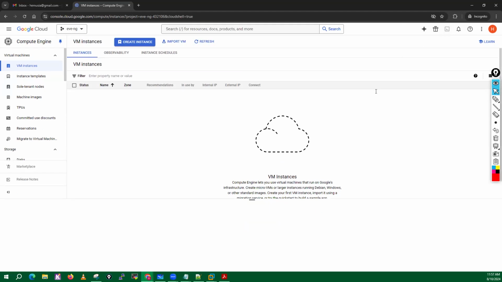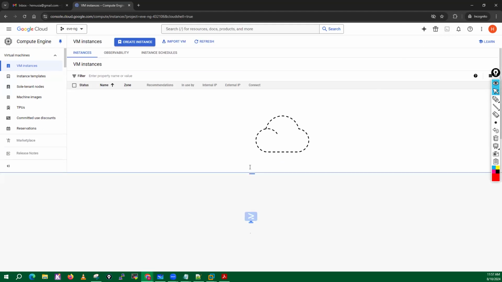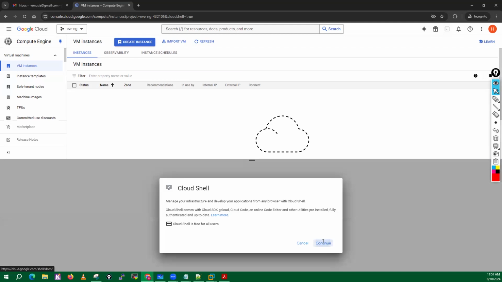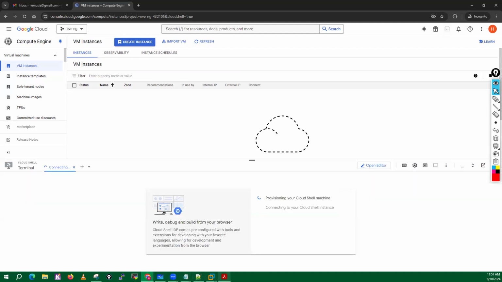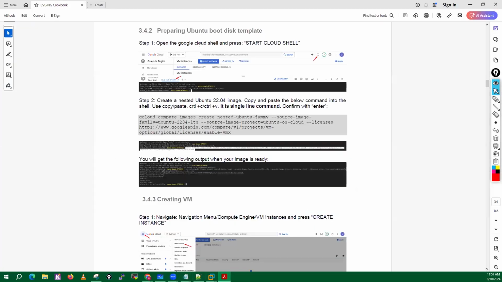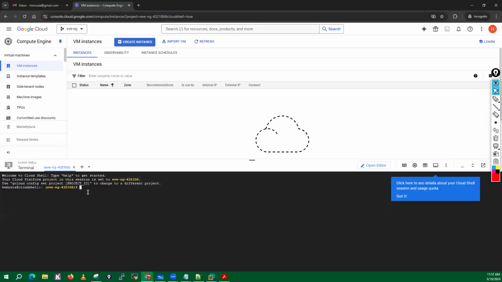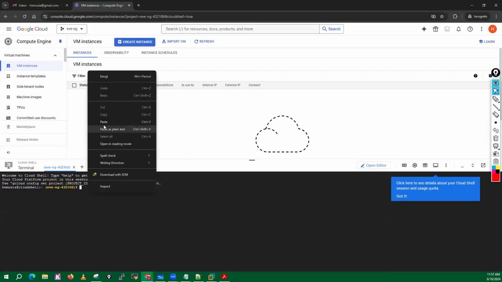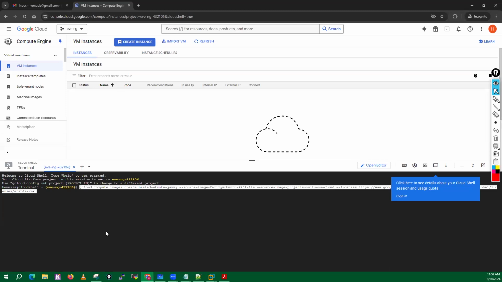Activate Cloud Shell. Click on this. Now your Cloud Shell will activate. Continue. Now what is this document saying? Open the Google Cloud Shell, which is here. Start Cloud Shell, right? And after that, create a nested image for Ubuntu 22.04. Copy this particular command there. So what we will do, we will just go here, copy and paste, because we have already copied. So we just need to paste it. Got it? Hit enter.